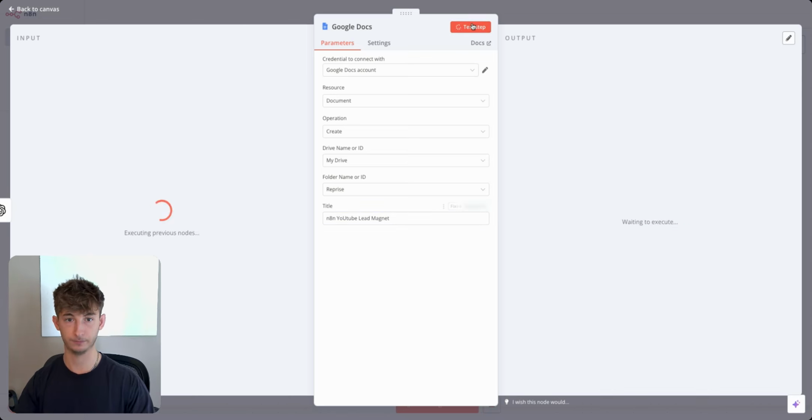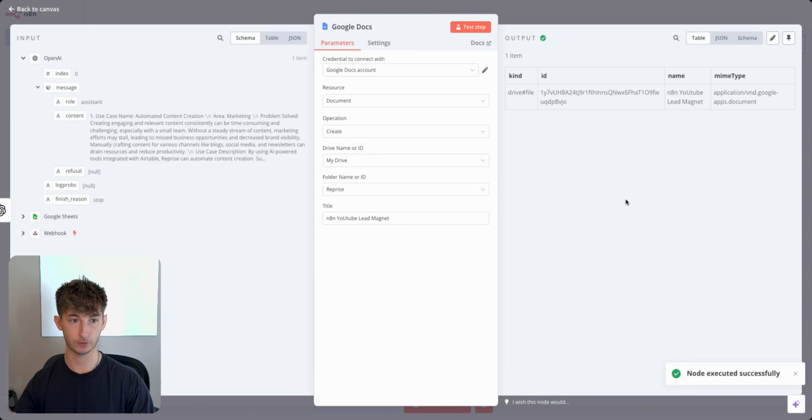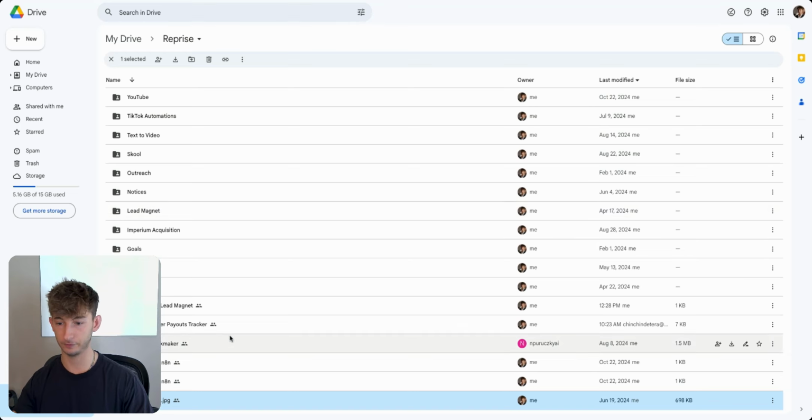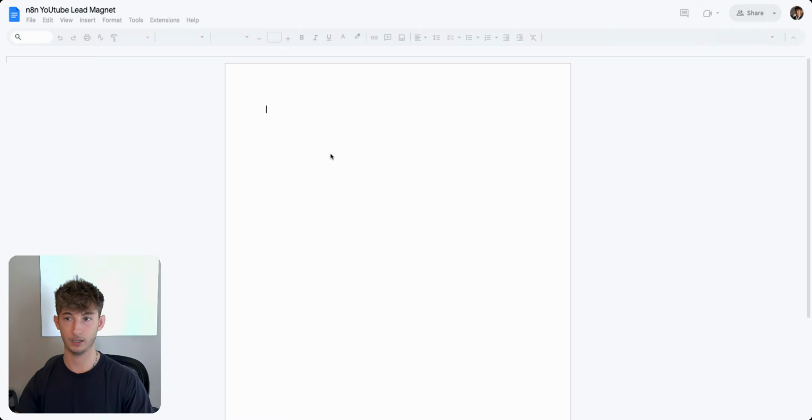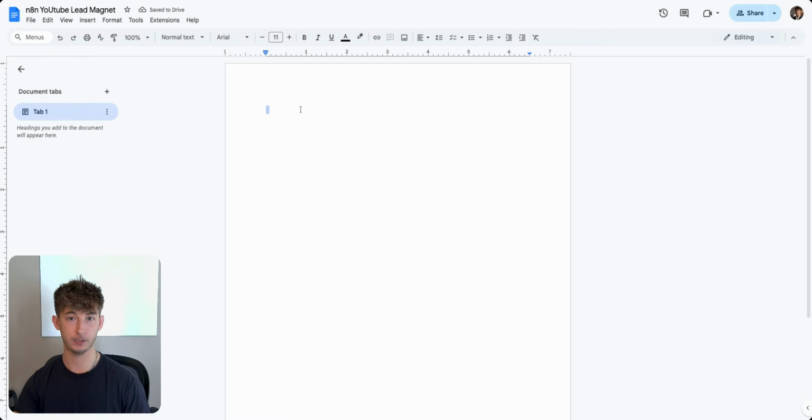Now we'll test this out, and now this document is created. If I go into my Google Drive, I go into my folder, we should see n8n YouTube lead magnet here. And of course, it's going to be completely empty. So somehow we need to get that GPT output and put it within this Google Doc.